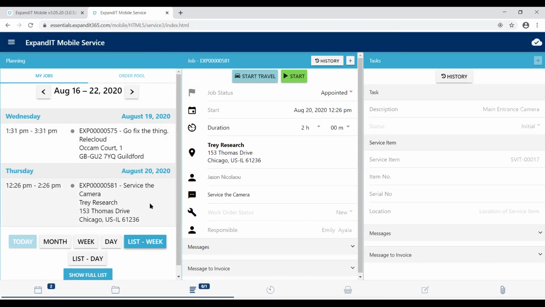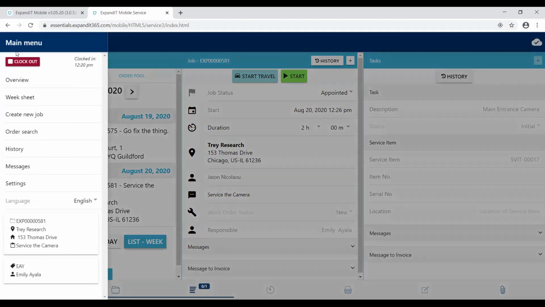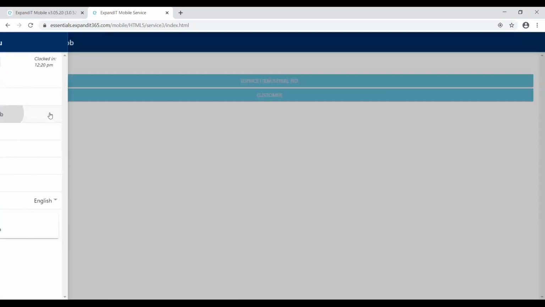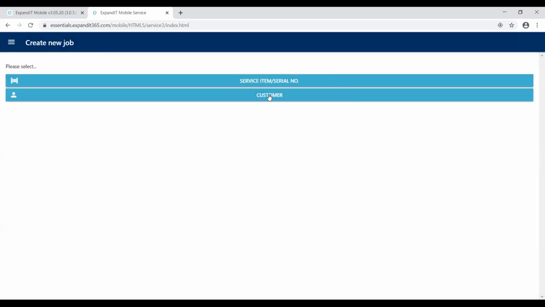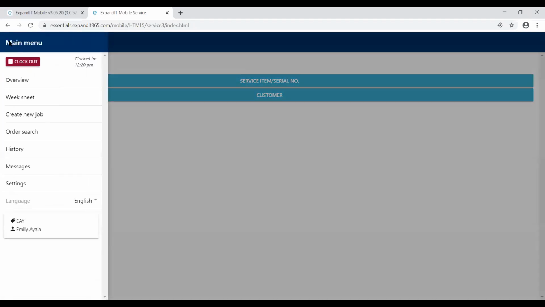The other way that you can create a job or work order is by going here and saying create new job. That brings you to pretty much the exact same screen. You just choose the customer or the service item and you create a job that way. And this is something that, again, the planners will be able to see. So if you create a new job, they will be able to see that you are working on that from this time to this time. And it will appear on your schedule for them as well.